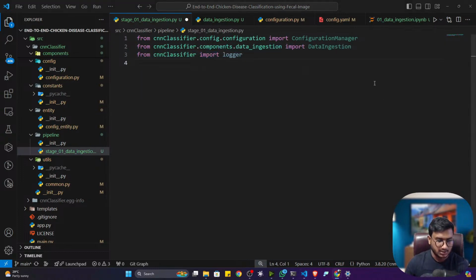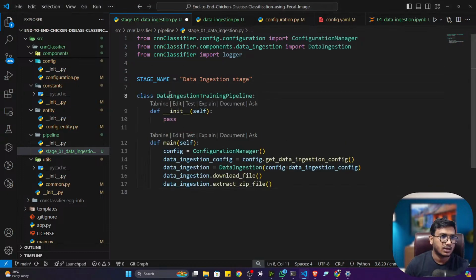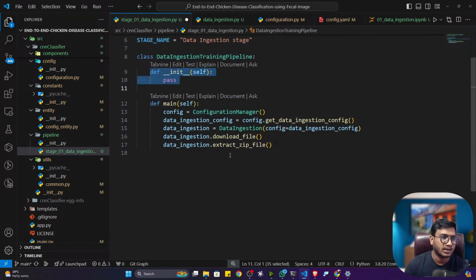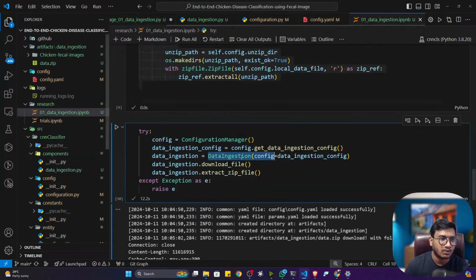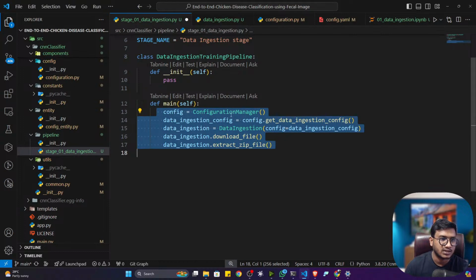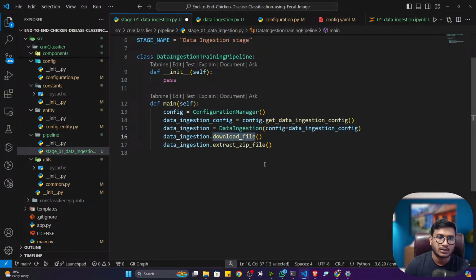Now first of all, give me the stage name. This is the stage name, data ingestion stage. Now this is the final class I have created, called class data ingestion training pipeline. The constructor would be empty, I'm not doing anything. And inside the main method, whatever code I have written, I just copy pasted. See, the same code I have copy pasted here. First of all, it will initialize the configuration manager, getting the data configuration, then passing it to the component and calling the method download file and extract zip file. I think we remember.